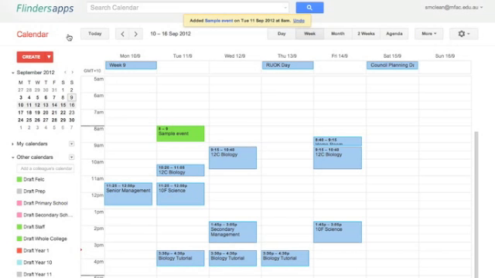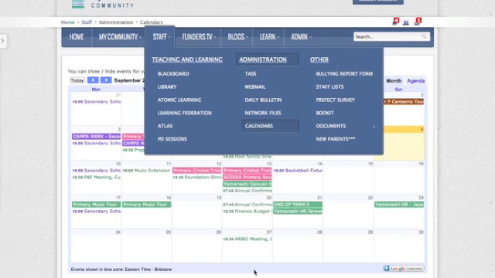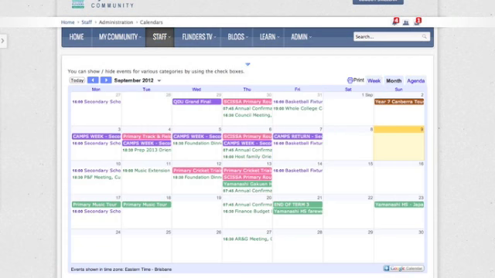The next step is the draft calendar will go through an approval process, and once approved it will then get transferred over to the actual final Matthew Flinders calendar that will then appear in this area here for our community to see.